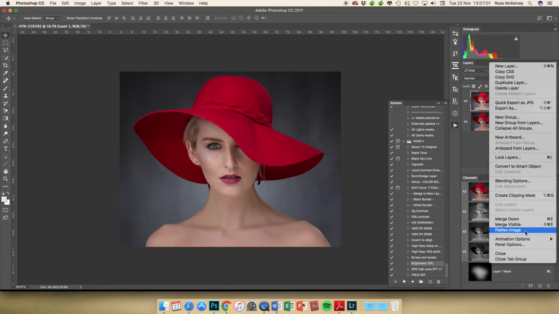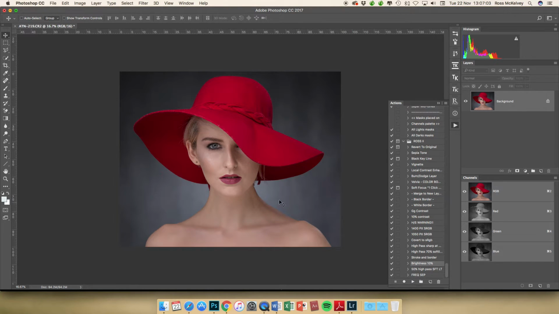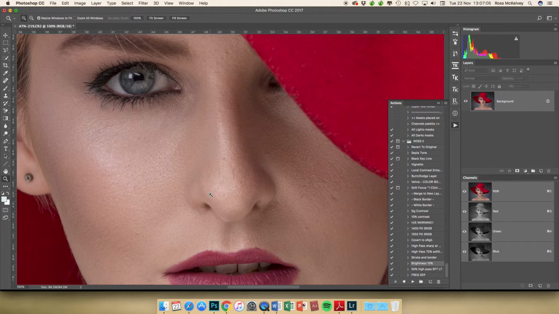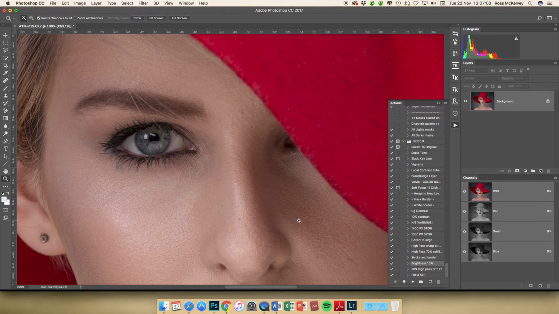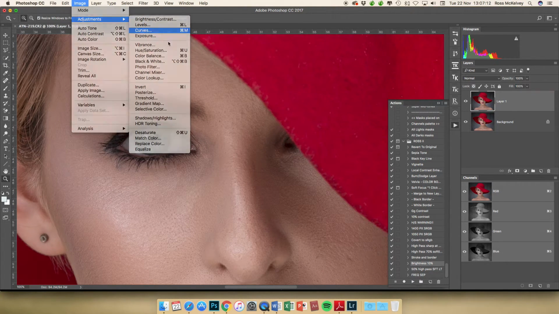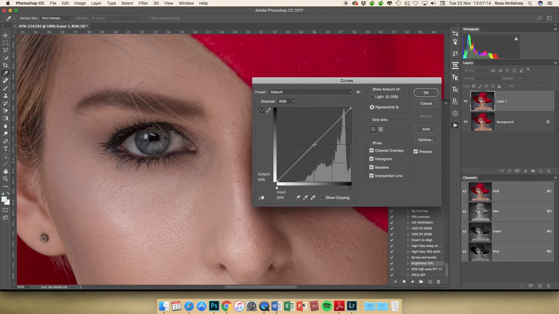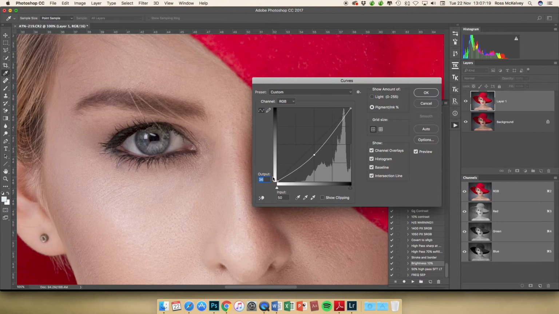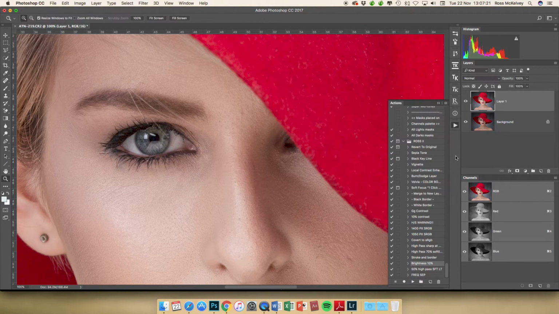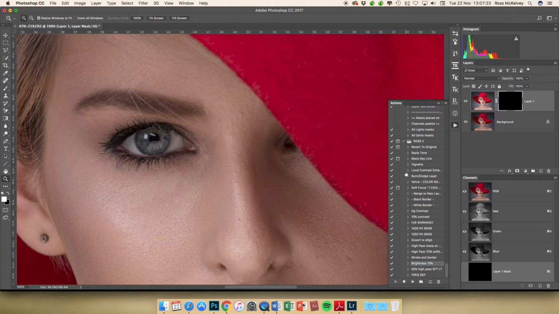If you're happy with it, flatten image. And I would do a wee bit of work on the eye there. So Command J, image adjustment, curves, and again, quite a big adjustment. Alt and mask, B for brush, and nod for 100%, and I'm going to go over that whole eye there.